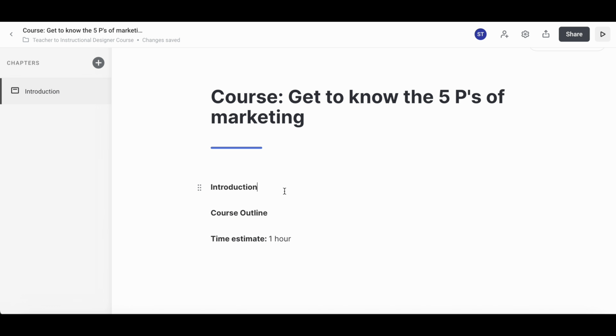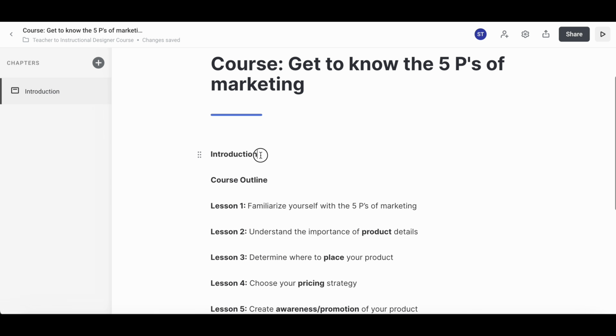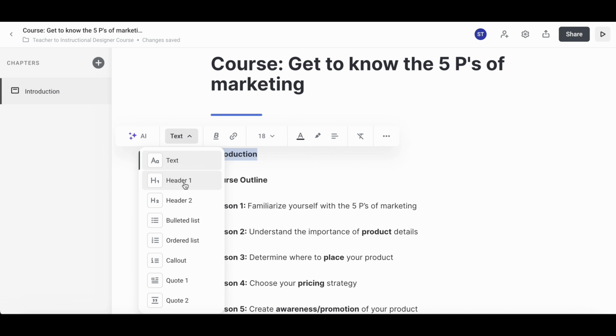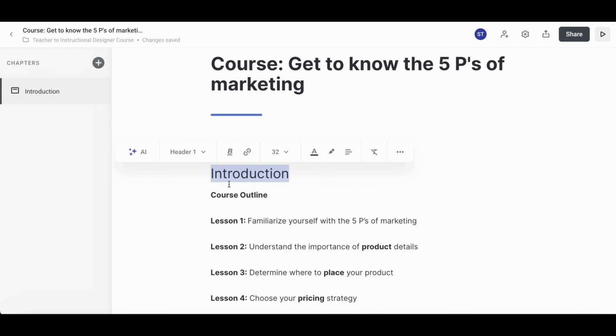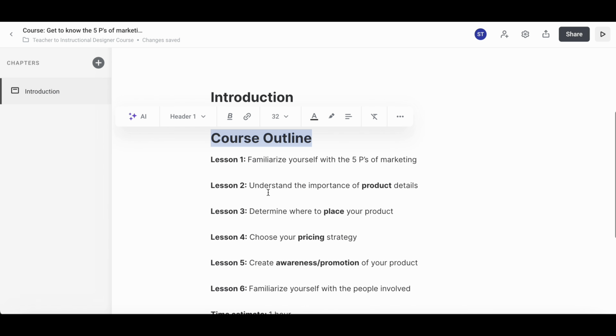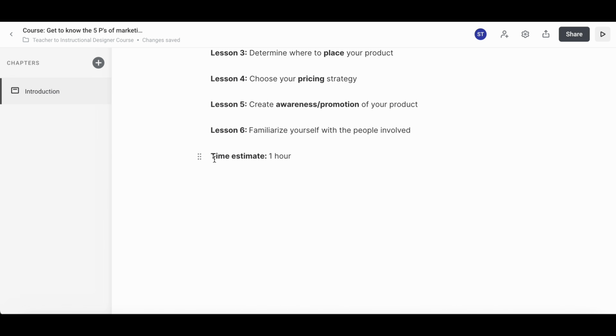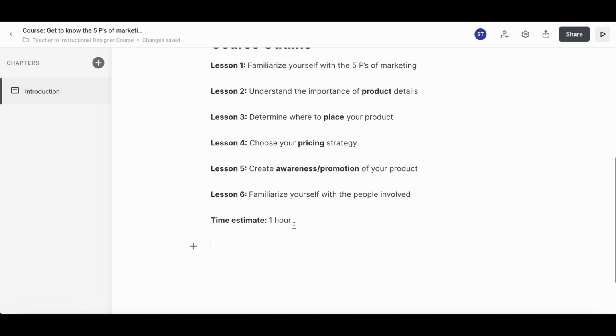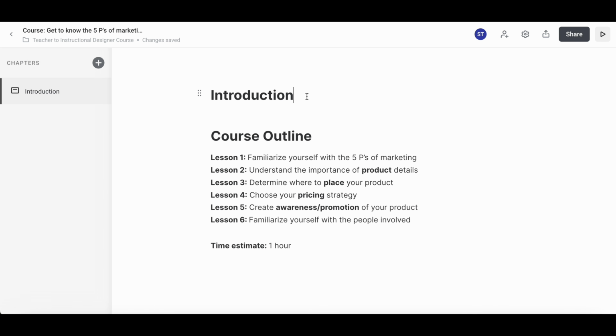Okay, so usually on the introduction page of a course, I like to add an overview of the course as well as list the course outline. This is like the landing page for the course. All right, let's turn these into headers. Now you can see the course outline is there. Time estimate we can keep in just a normal font size, and we'll add an introduction.